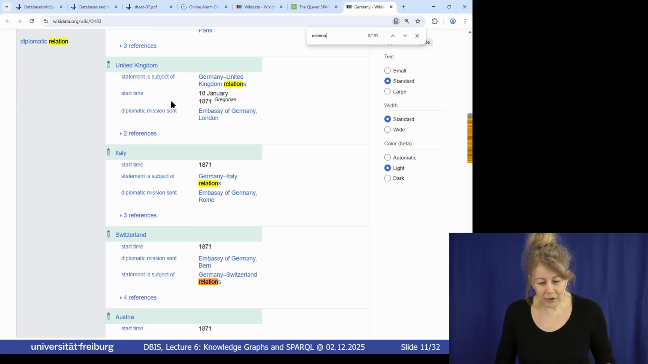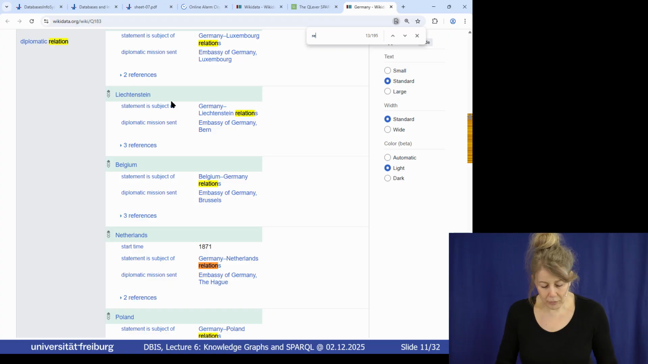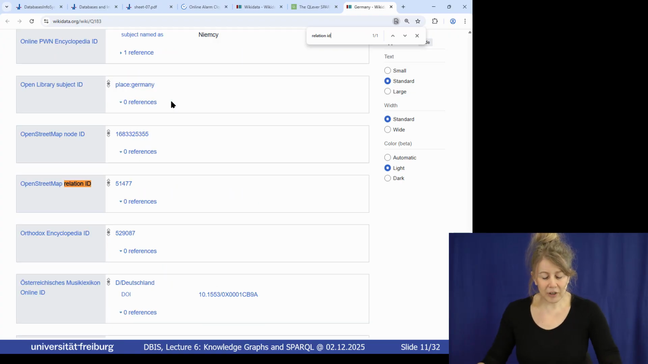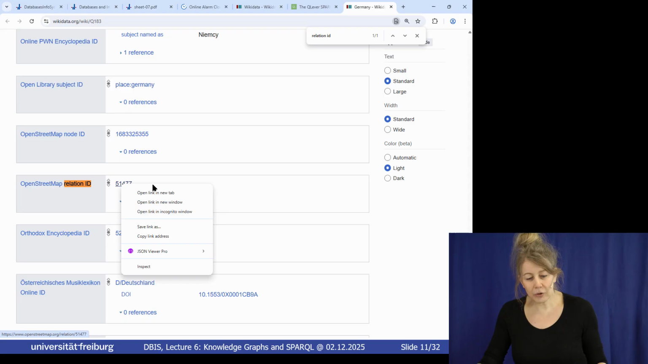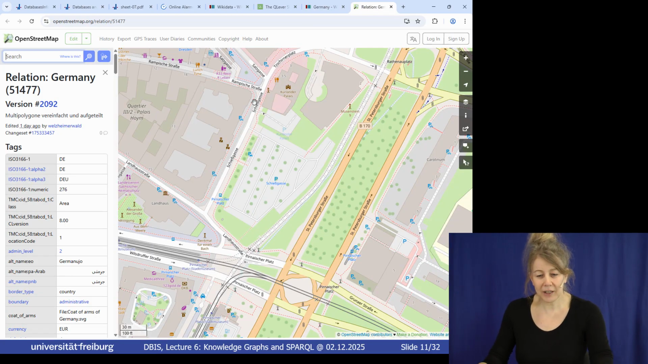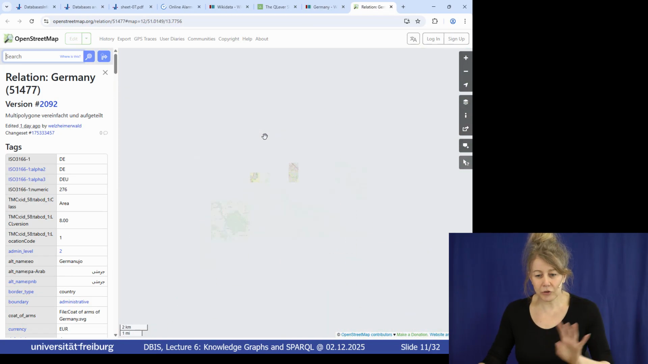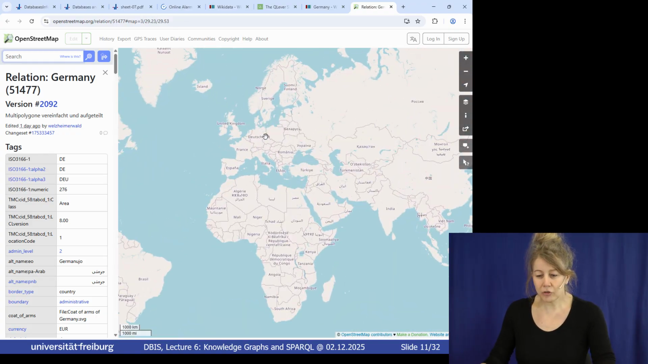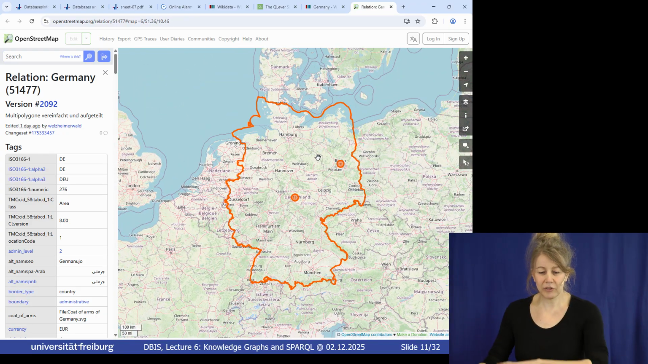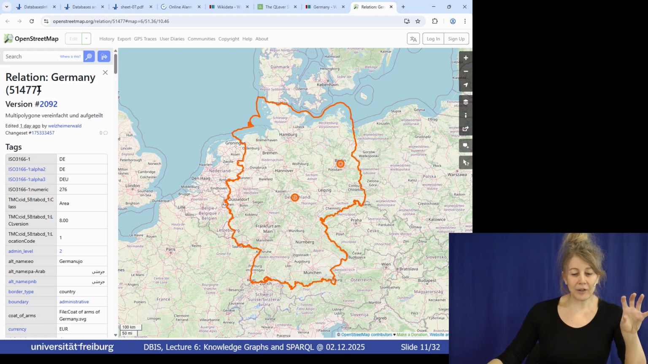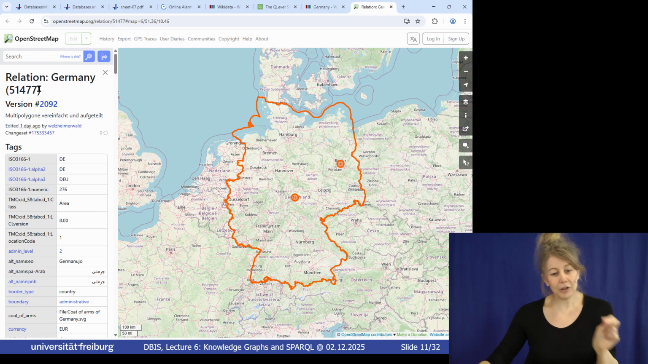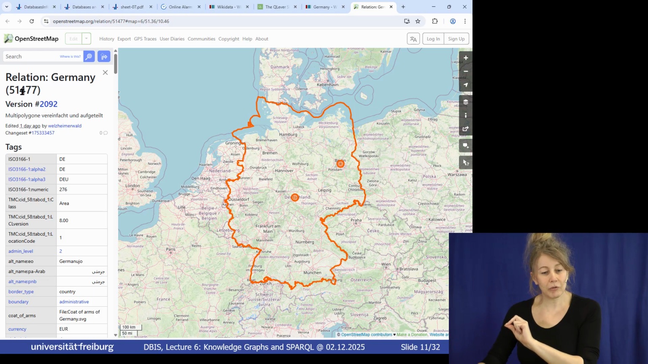Okay, diplomatic relation, I have to, yeah, there it is. It tells me that in OpenStreetMap, Germany is 51477. And let's just go to the OpenStreetMap page. This is now OpenStreetMap, so Germany, yeah, that's Germany, it's 51477. So Wikidata has a triple that says, in Wikidata, Germany is Q183. In OpenStreetMap, the same thing is 51477.